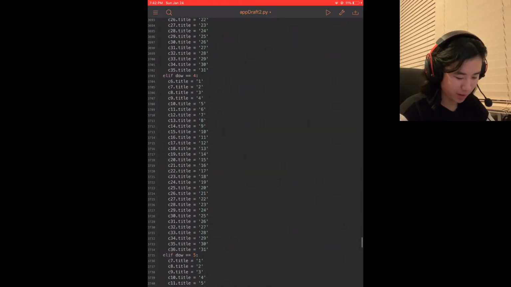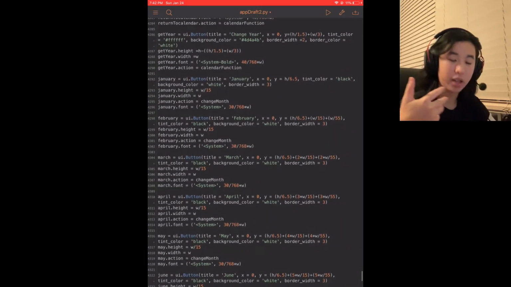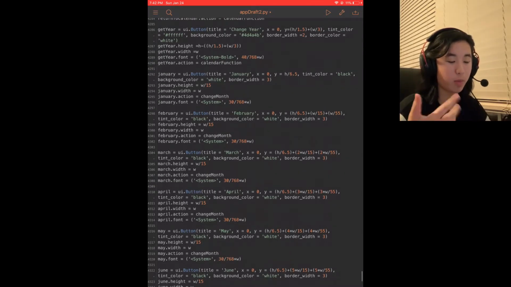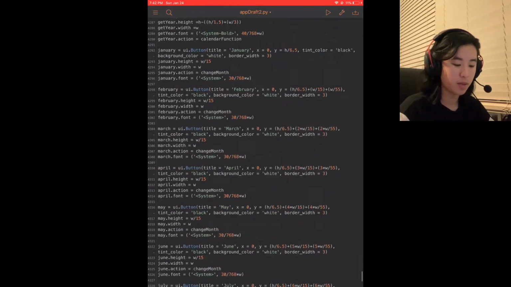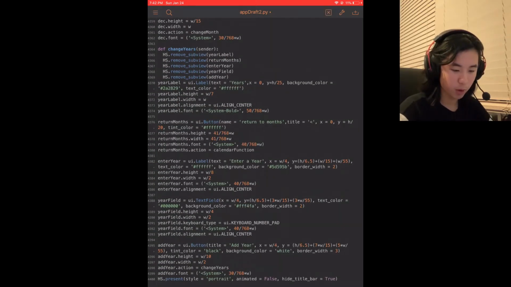Oh yeah, there's a lot. But that's basically it. It's mostly just creating objects and allowing them to work as buttons, or programming them as buttons or views. And yeah, let's run it.